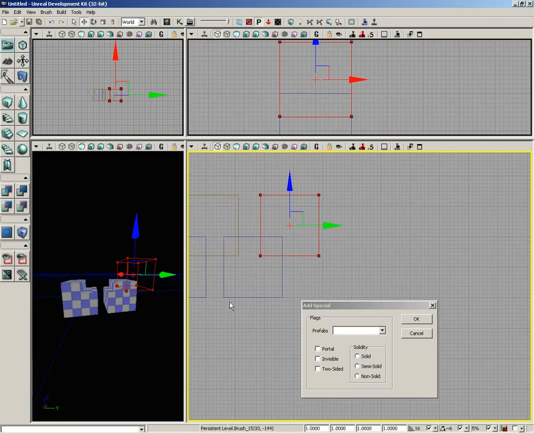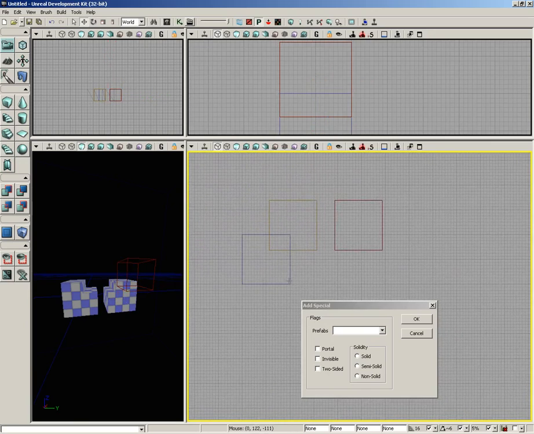it's not going to create any extra BSP cuts in your geometry. Now that could sound a little bit confusing if you're not used to working with the editor, so I'm going to take just a moment and create a quick example.